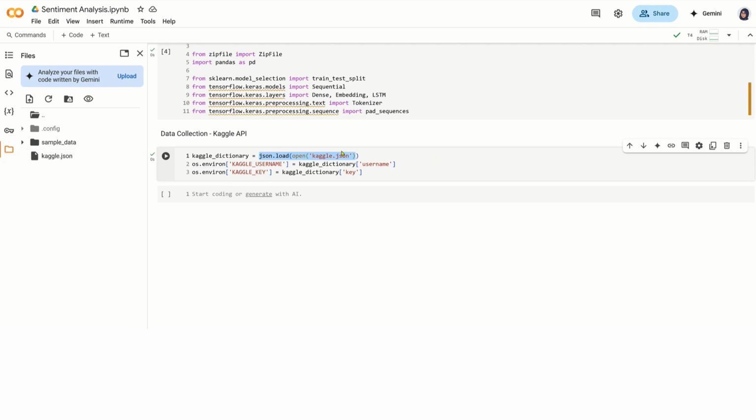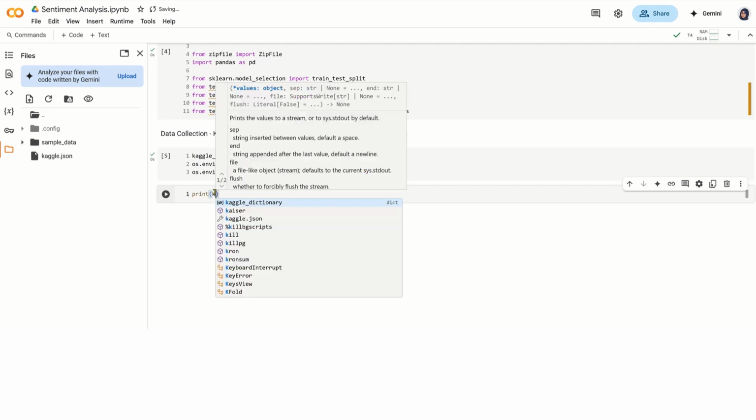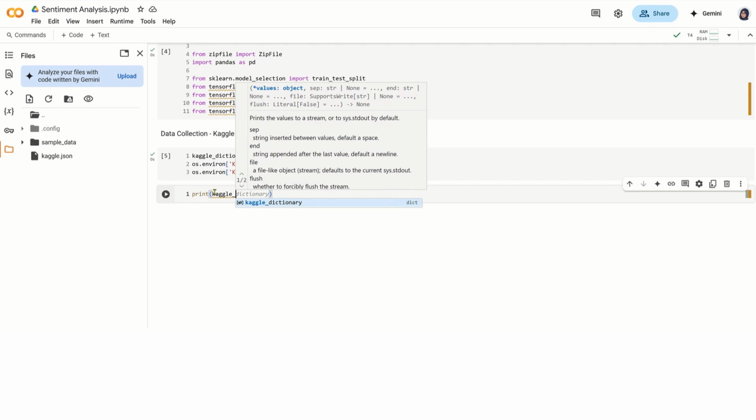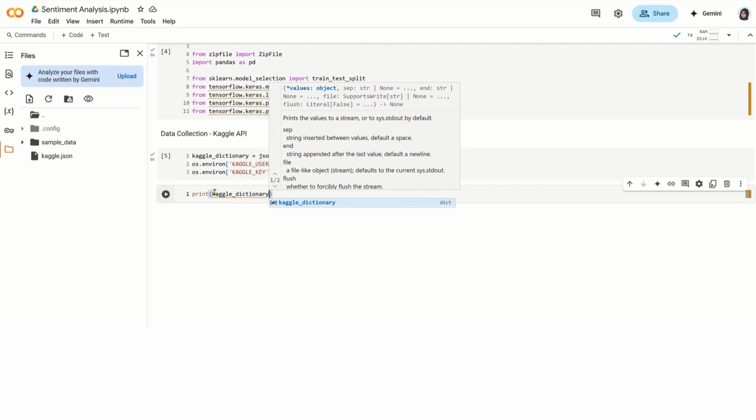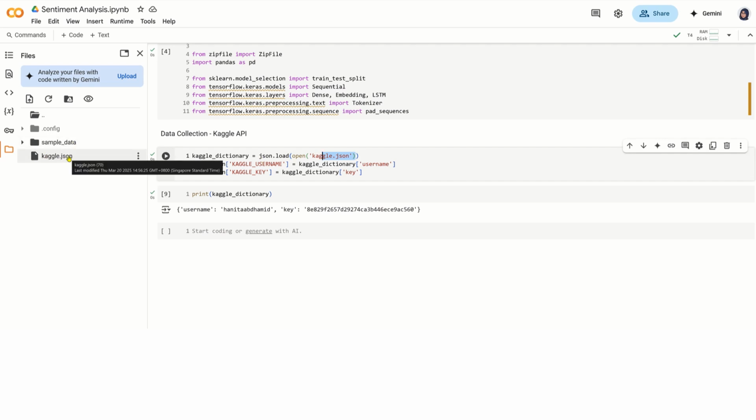It will load the JSON file. If, let's say, I were to print the Kaggle dictionary, let me show it to you, it will actually print my username and my key. See, the username is Hanita Abdul Hamid. The key is based on my Kaggle JSON that I took from my API, right?